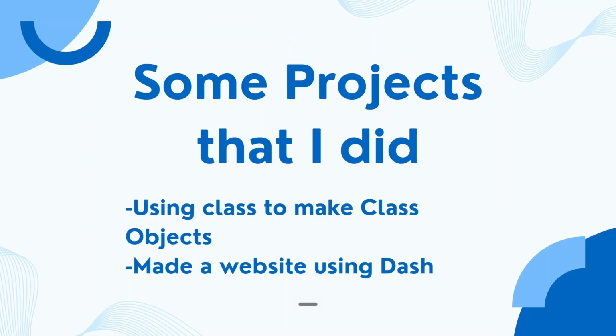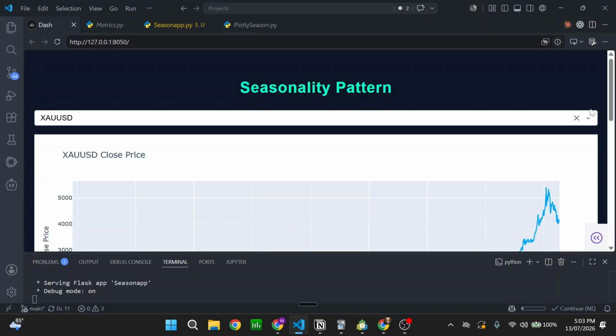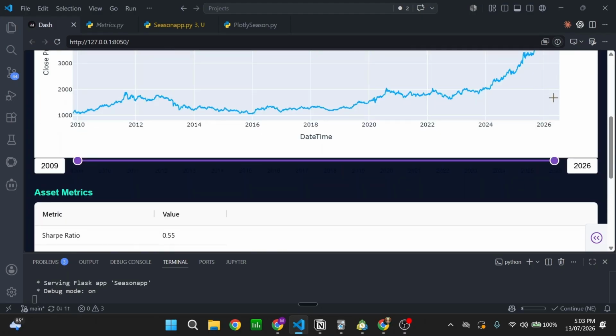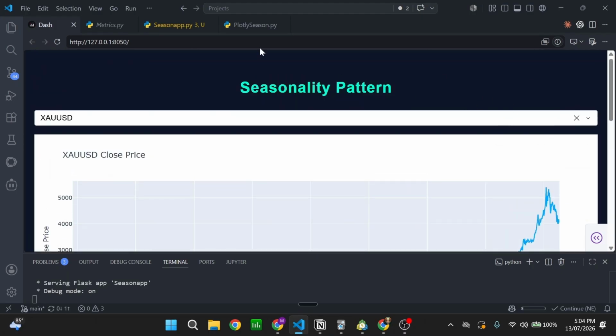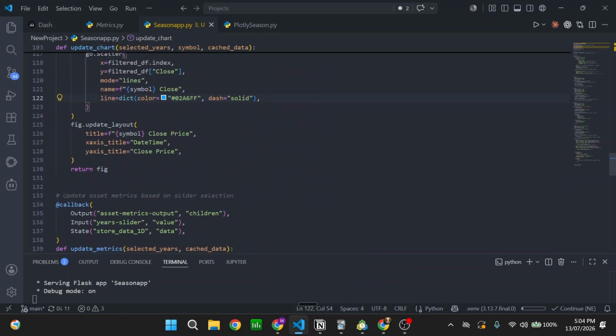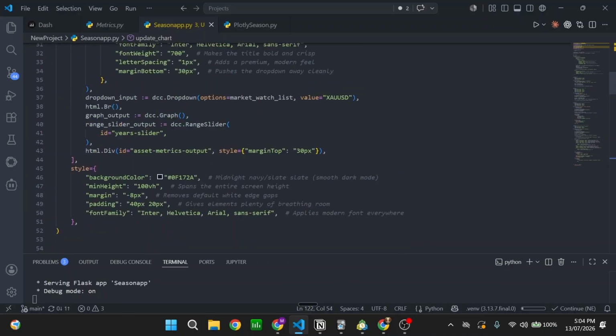Here are some projects that I did. I tried to apply classes to make class objects, and I also made a website using Dash and Plotly. Let me show it to you guys. Okay, so this is a basic website that I just made. As you can see here, let's read some code then. The code is very simple.